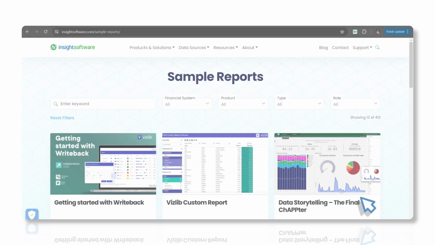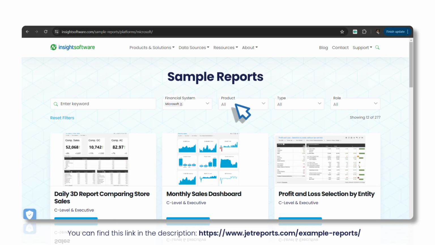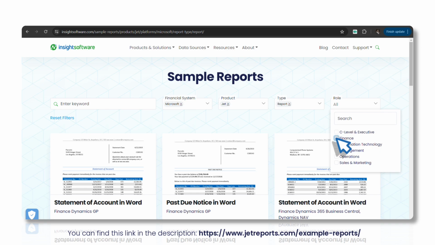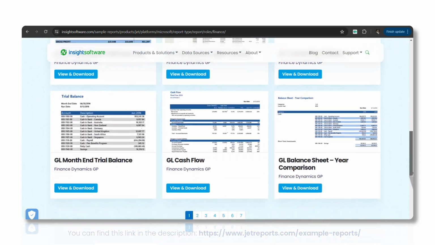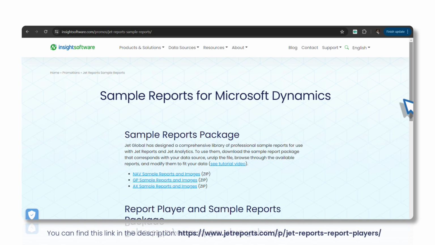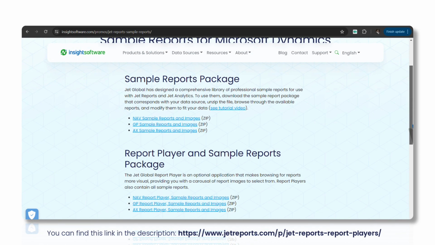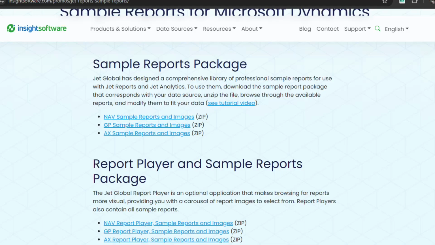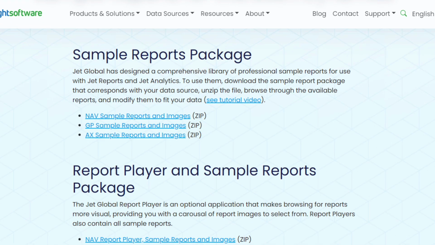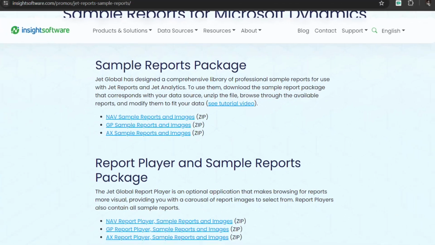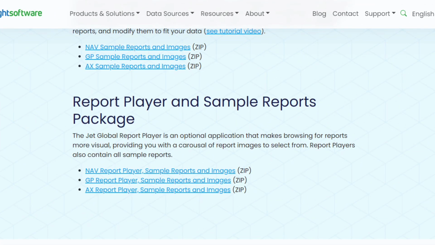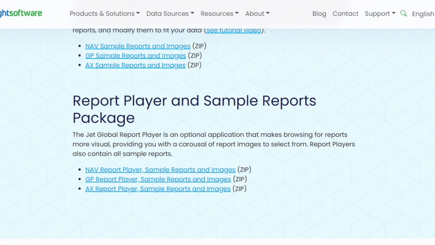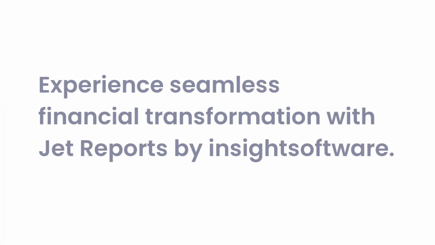JET Reports provides a variety of pre-built example reports for common financial and business scenarios. You can preview and download these reports using the links in the description. Jet Global offers a library of sample reports for JET Reports and JET Analytics. Download the package for your data source, unzip the file, and modify the reports to fit your data. For a visual browsing experience, use the optional Jet Global Report Player, which includes all sample reports in an easy-to-navigate carousel. And there you have it!